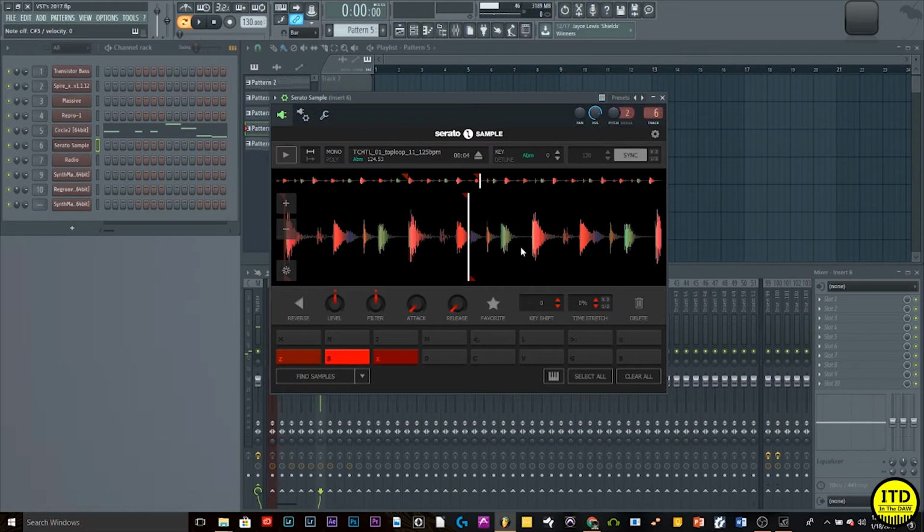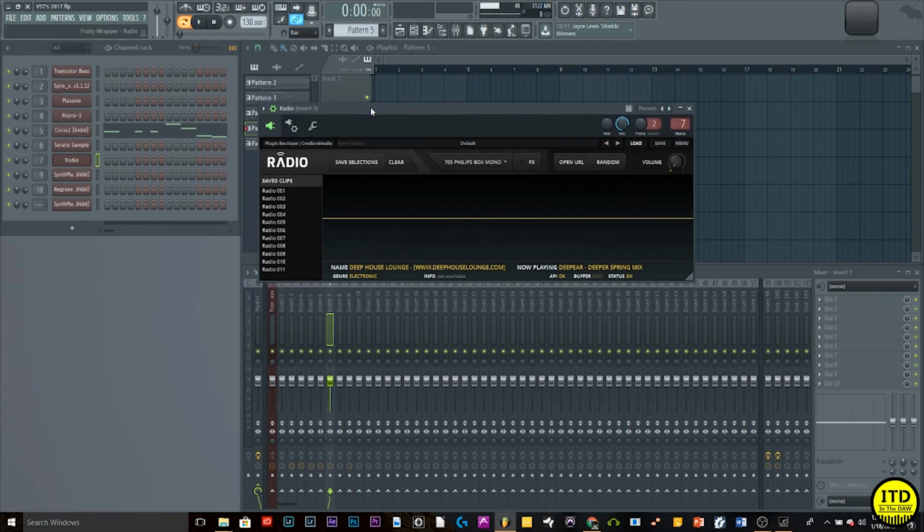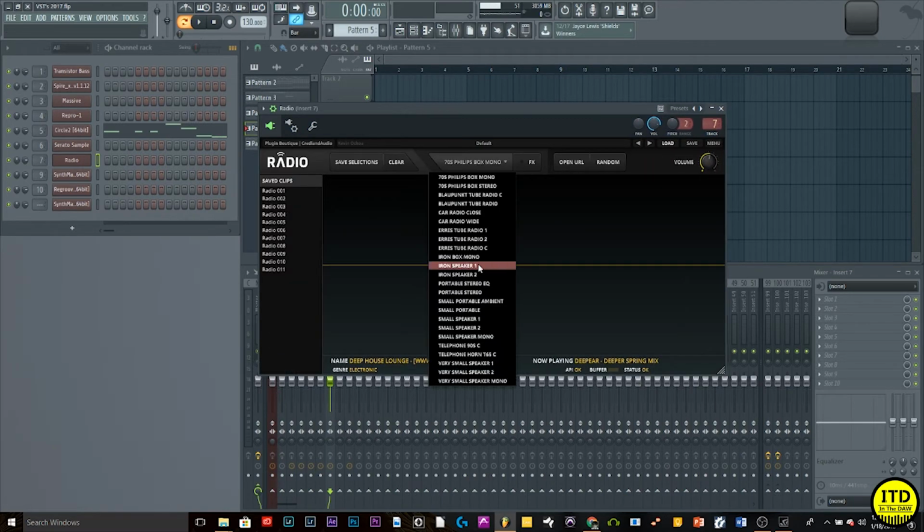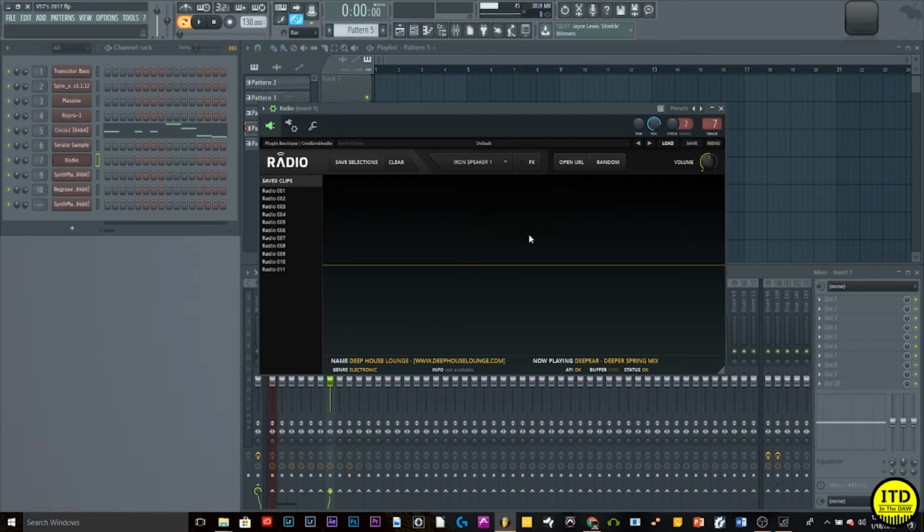Now, I'm not a drummer or anything by any sense of the word, but if you're a hip hop producer, you can definitely make some beats with this. I'm gonna go ahead and open up the next plugin, and this is something that will work very well with Serato Sample. I'm gonna go ahead and raise this volume button and check this out. We're gonna tune in to a radio station.